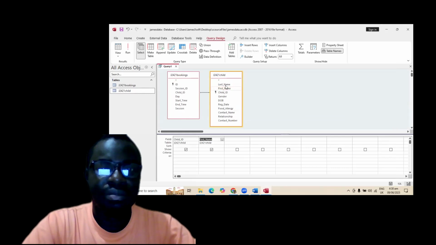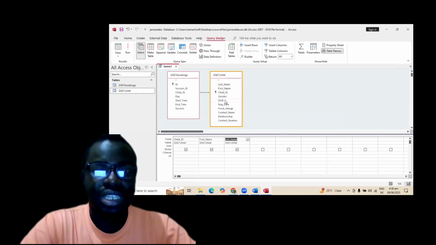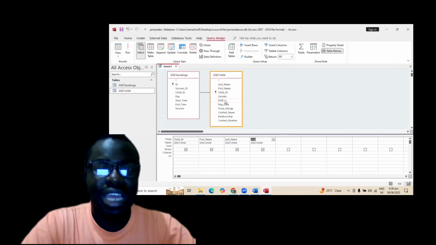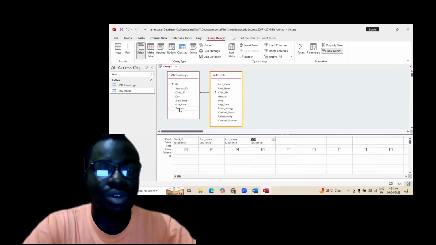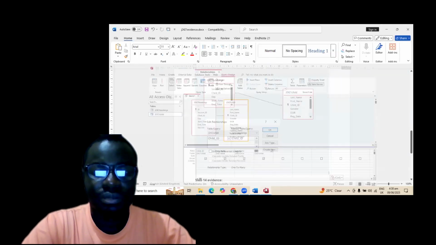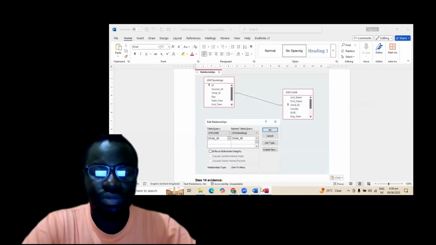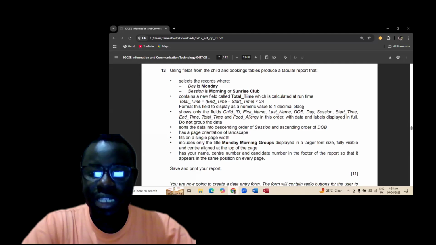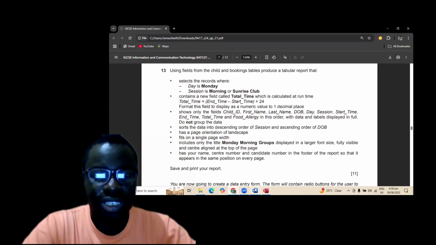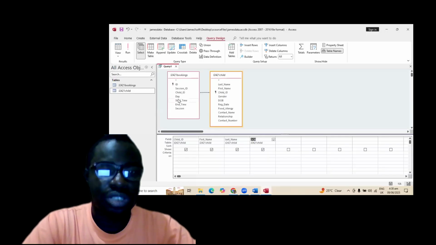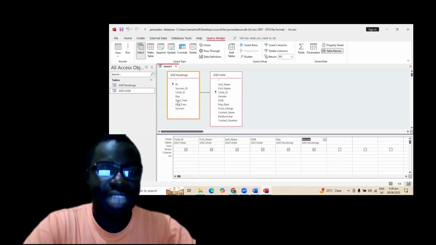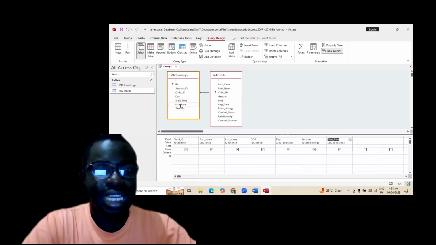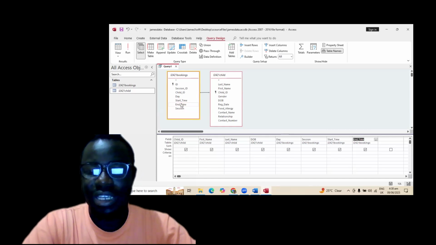So first name, last name, DOB. Then we need to move to the next table to go and get our... what is there? Oh, what is there? So DOB, day, session. So we need to go to this place to add what? A day, and then what? A session. After that, start time, and then what? End time. Do you understand that?